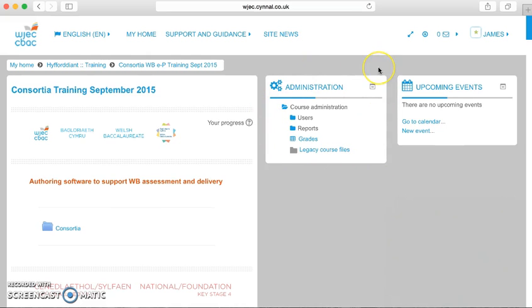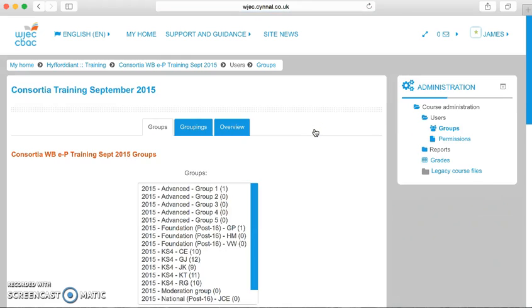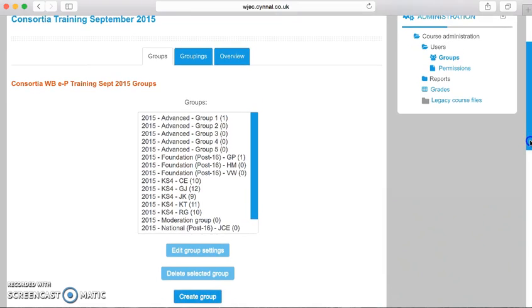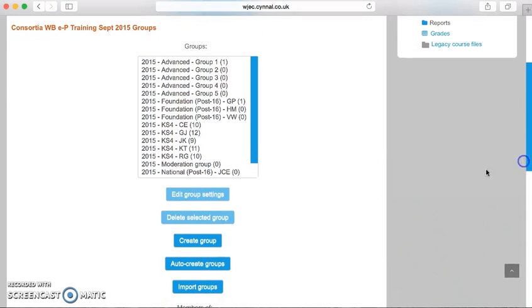You only have this if you're an editing teacher, and I've got the admin rights to do this, but there's a section called users. If I click on the section called users, I've now got the ability to click on groups. If I click on groups here, I can get an overview of my teaching groups, or the teaching groups within the school.